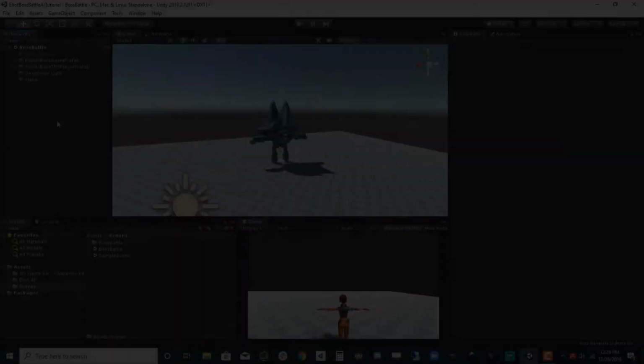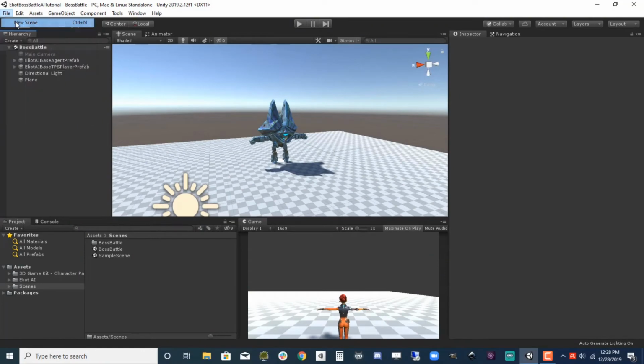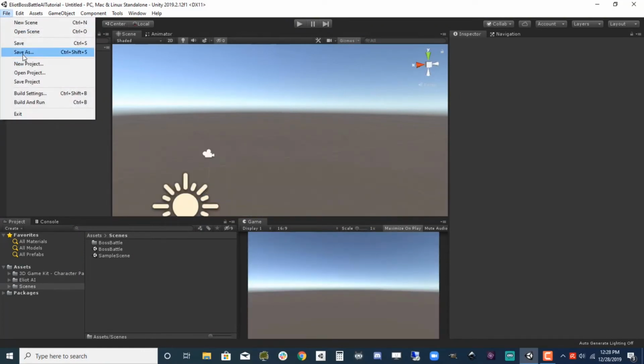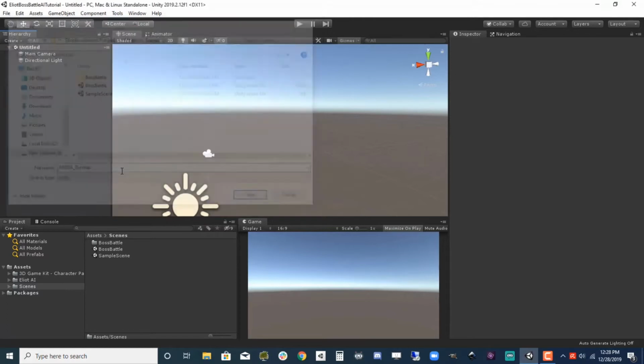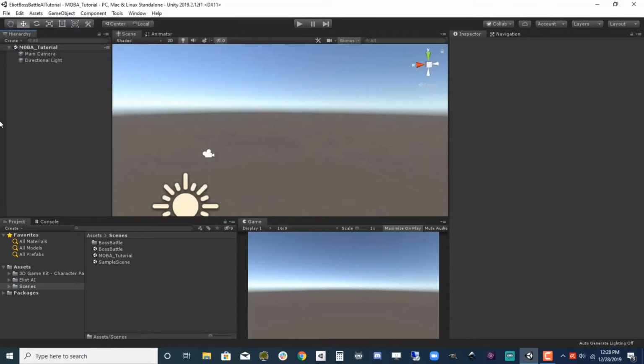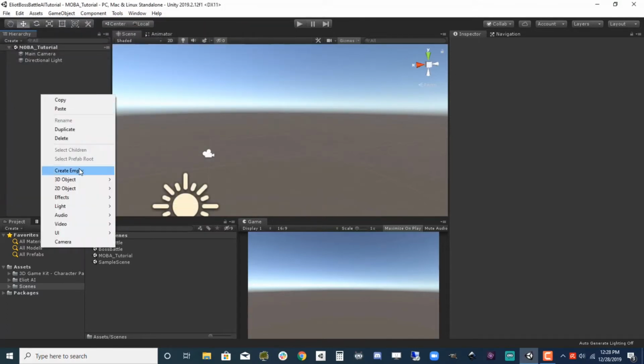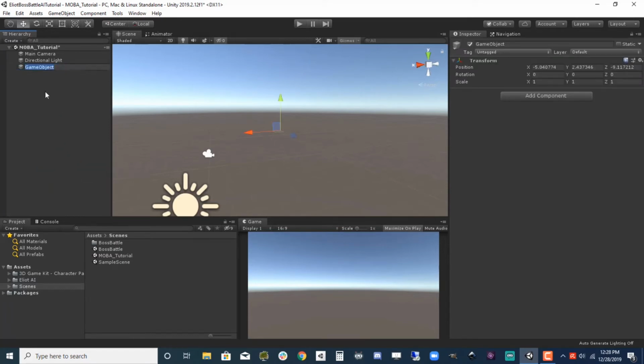Let's begin. Start off by creating a new scene from our last boss battle tutorial, and save this scene in the scenes folder. Name it MOBA tutorial. Now in the hierarchy window, right-click and create a new empty object and call it level, and reset its coordinates.